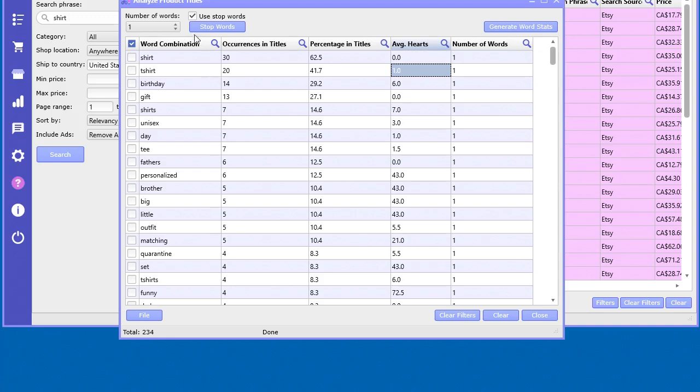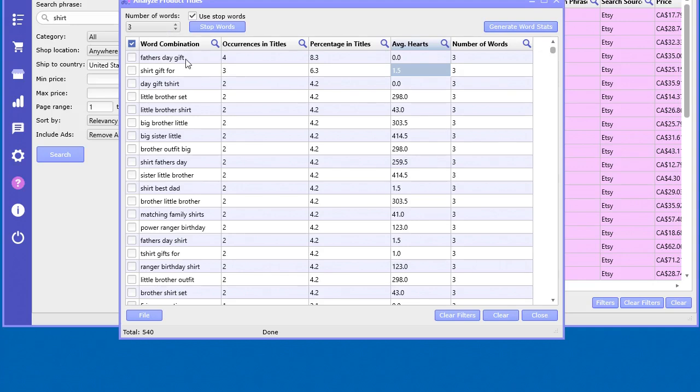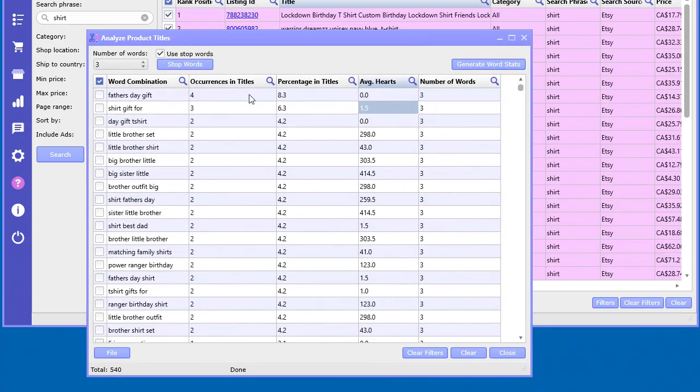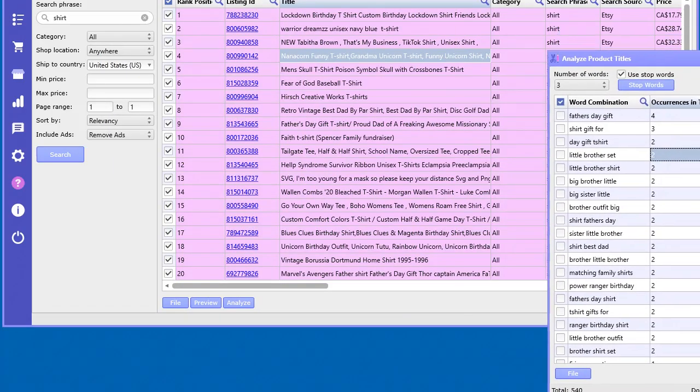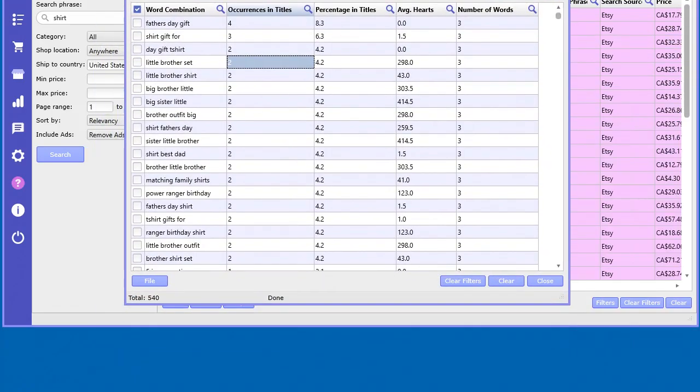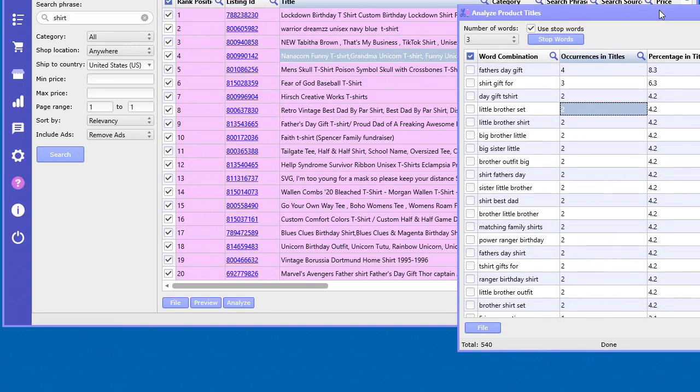But usually one word doesn't give you much insight. Let's go to like 3 words. So these are all the 3-word combinations that occurred in all of the different titles that we see here. So now we can start to see some valuable information. So how many times this occurred, how many hearts per listing, which didn't come up with much on the first one there. It's because we don't actually have that many products in there. That's the issue. There's not much products here in my list.